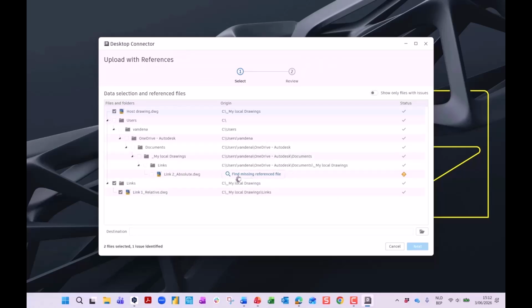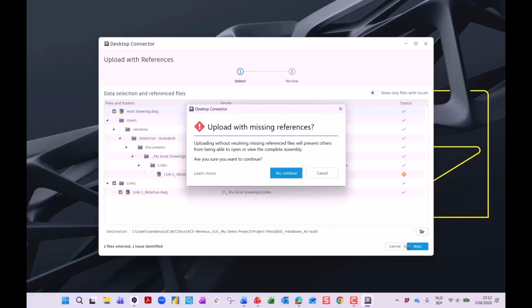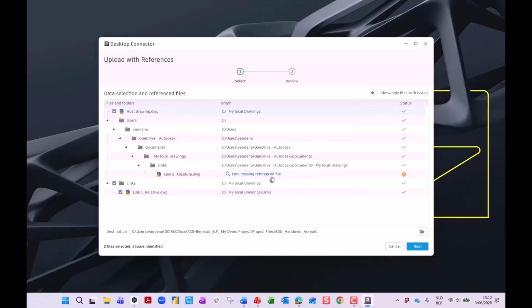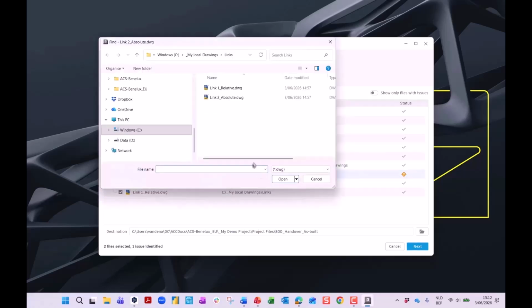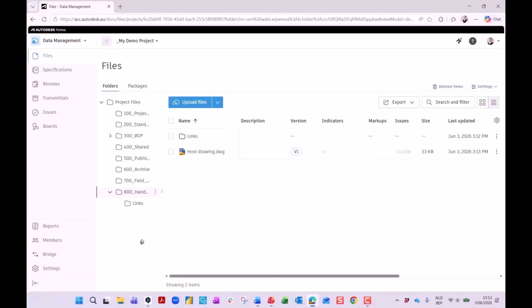Next, I choose where I want to upload them. First the Forma hub, then the project, and finally the target folder. The tool then checks the Xrefs automatically and shows me which ones, if any, are missing. At that point, I can either continue without them or fix the references first. In this case, we'll fix them first so everything comes through correctly in Forma.